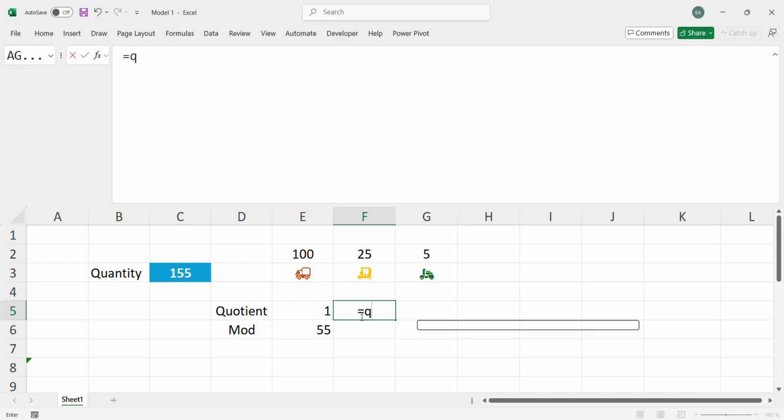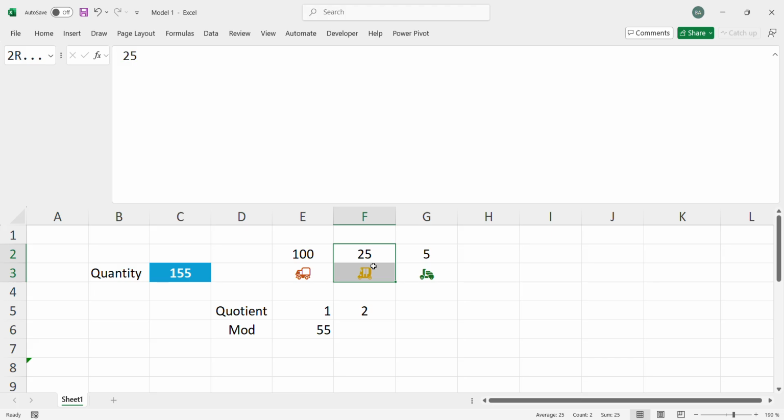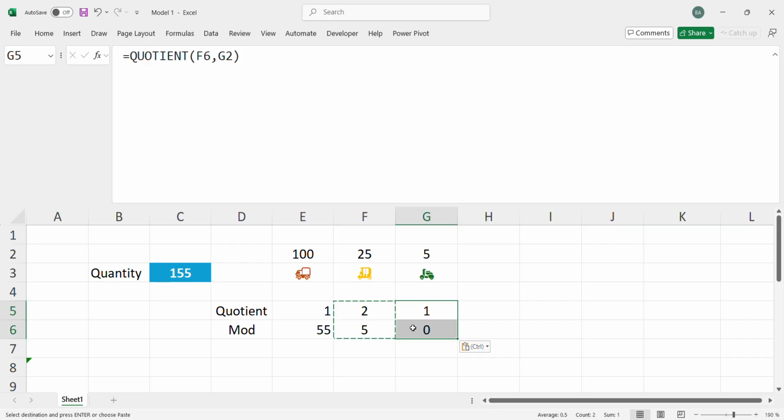So here will be the quotient of the remaining with this. So we need to use two tuk-tuks, right? And the mod is the same thing. What is the mod? So 55, and the capacity is 25, so we will use 2. So 50. The remainder is 5. So the same thing here, right?